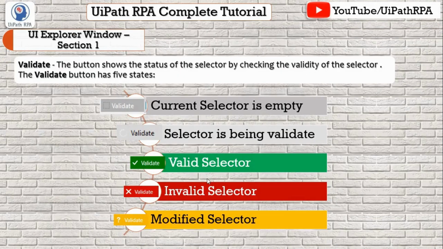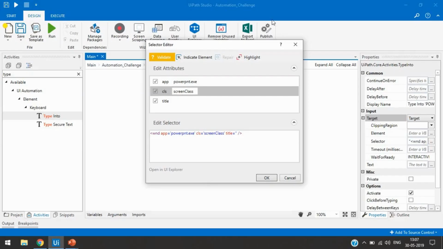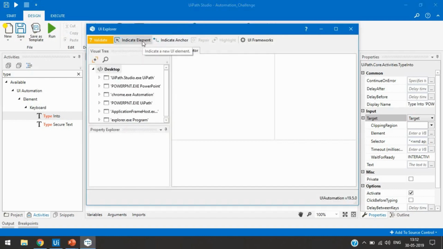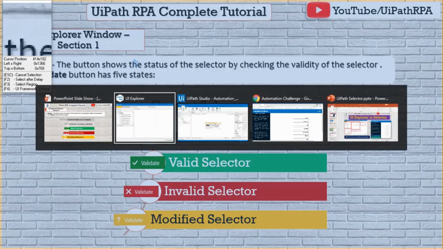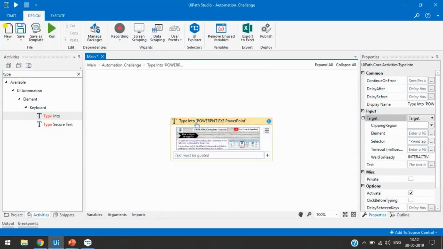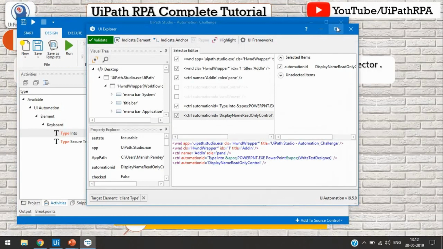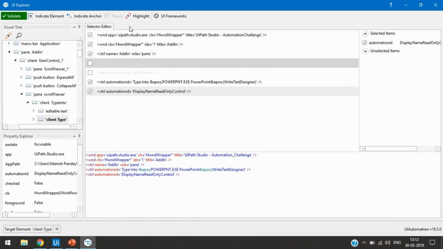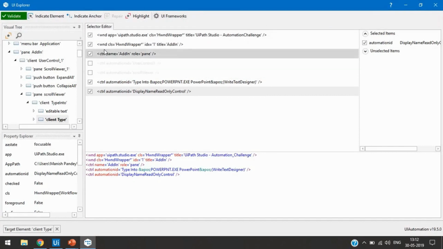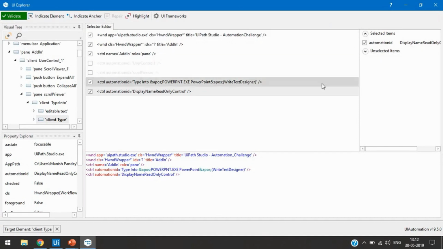So first I'm going to open this by clicking on the UI Explorer option here. Let me first indicate on element, and I'm going to indicate on the same UI Studio here, and then you can see this is the UI Explorer window. We are getting the top sections here. Second panel is visual tree, then selector editor, then attributes, then property explorer, and then current selector.